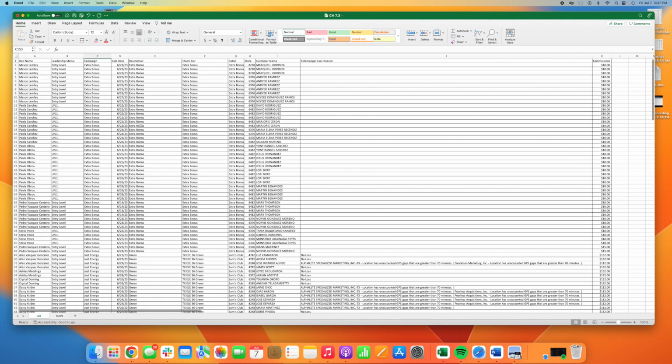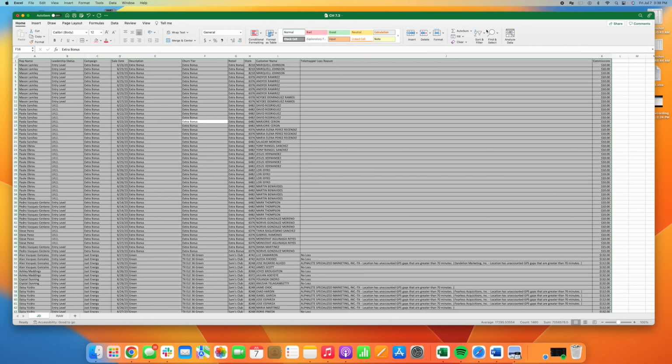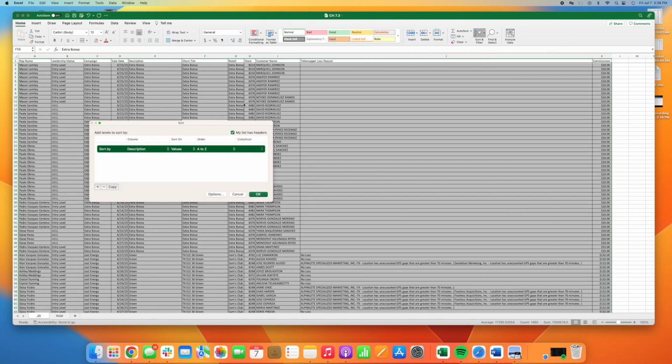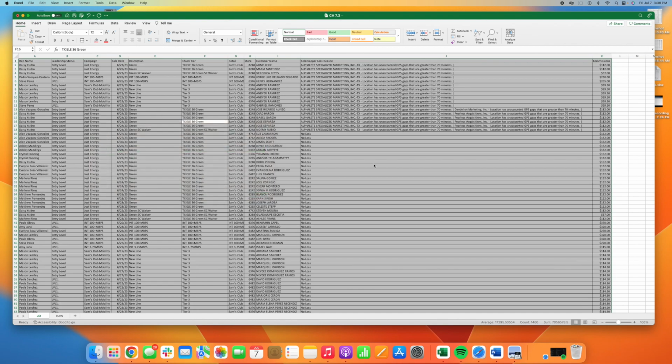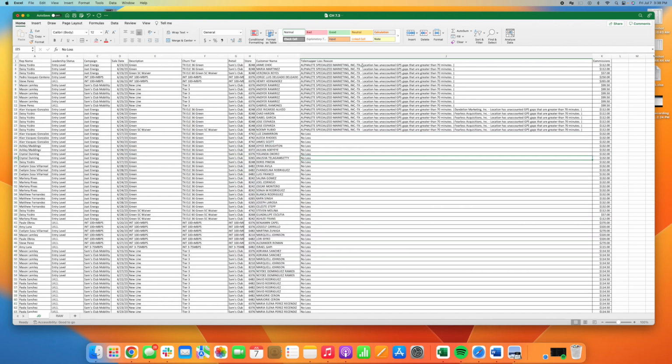Cool. So now that we've cleaned up all of our data, the next thing we want to do is relabel these telemapper loss reasons. Again, I'm going to do my little Command A trick, click on the data, Command A to select everything. I want to custom sort by telemapper loss reason. Press OK. And I just want to rename these to make them a little bit easier.